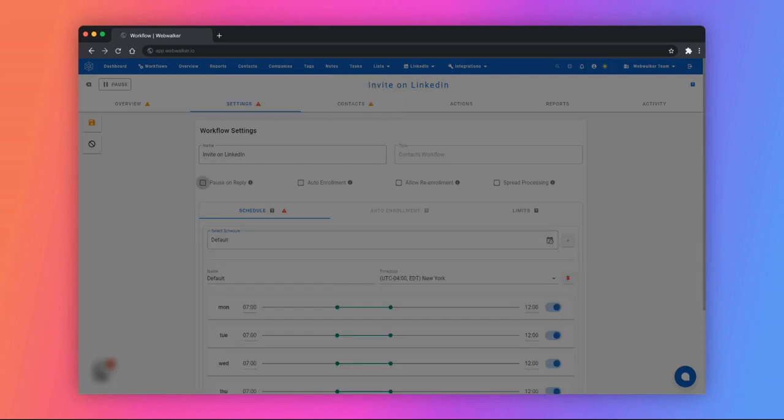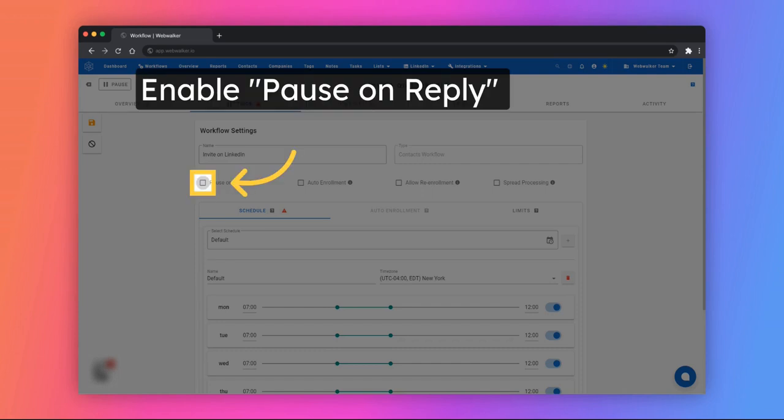Now our workflow has a schedule and it will be processing contacts on the enabled days of the week during the selected time range. We could enable pause on reply. In our case, we have deleted the follow-up action, so it is not needed. But if we had more steps for sending messages after the invitation, it would make sense to enable this. With this option, the processing would be paused for a contact when the contact replies.